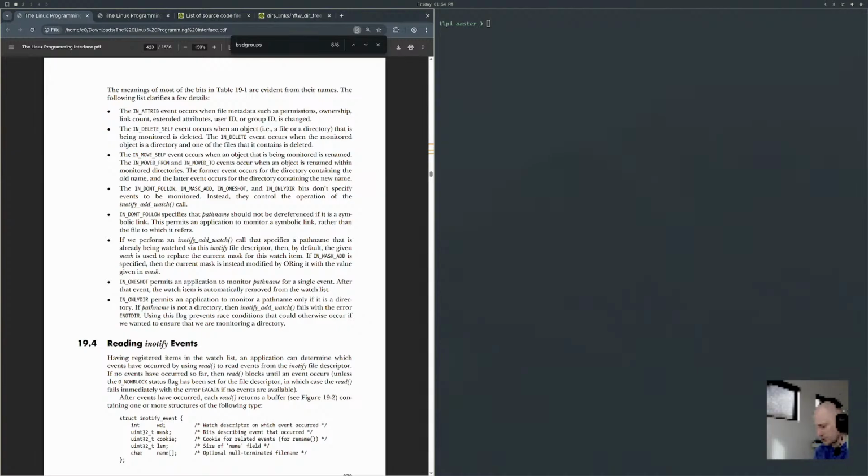After events have occurred, each read returns a buffer containing one or more structures of the following type. See figure 19.2. Where's 19.2? Oh, it's on the next page here.